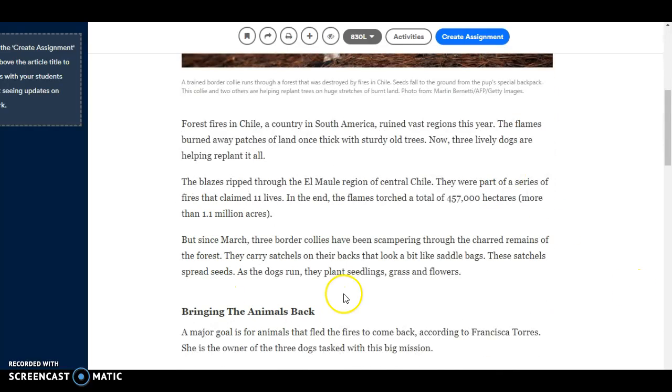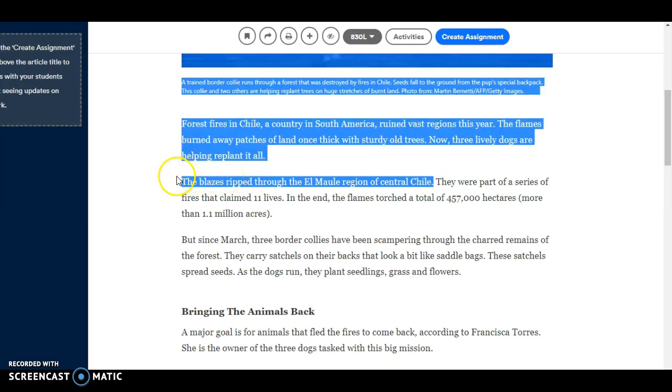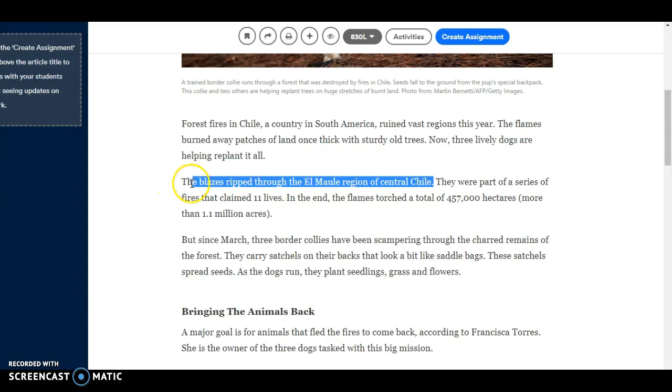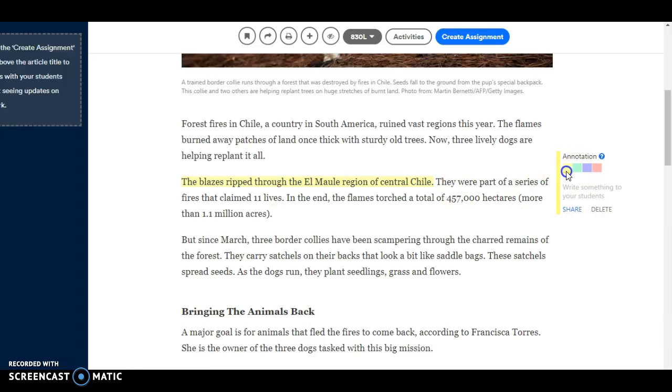And as you're reading, you might find something that you think is important. So I'm just going to highlight this first sentence in the second paragraph. It says, the blazes ripped through the Almal region of central Chile. And I think that's important because it's telling us where it happened. And I'm just going to type my little note in. I would definitely recommend that you highlight and type notes for yourself. It's going to make it really easy for you when you move on to the activity section.